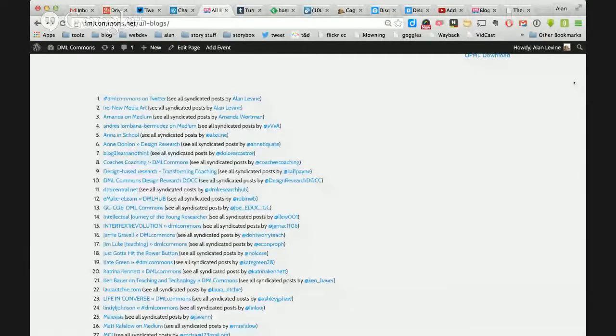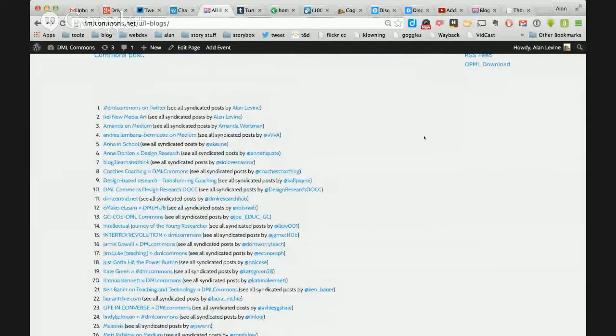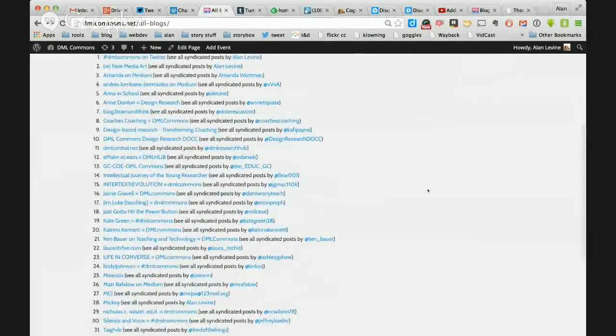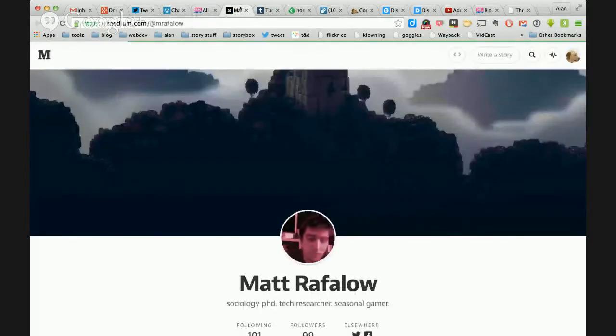This again is going to the list of dmlcommons.net, all blogs. These are all blogs that have been added to the site. So we have some people using Medium, which is kind of an interesting platform. You may not think about Medium as a blogging platform, but I'm going to choose Matt Raffalaus because he was actually the first one to try Medium during Connected Courses.